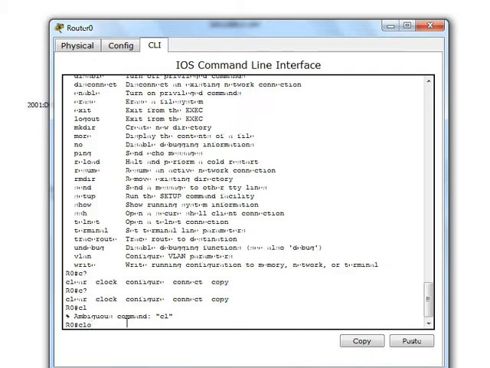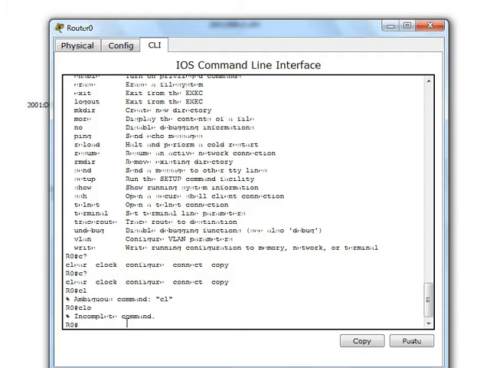But there's more to it. When I hit enter, I now get incomplete command because the router says, you know, you want me to do something with the clock, but I need a little more information. And so that's where we come in here and using the help.